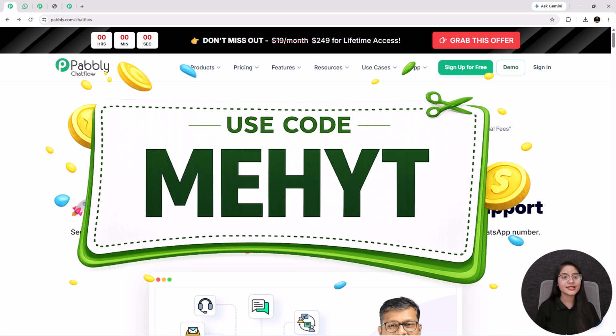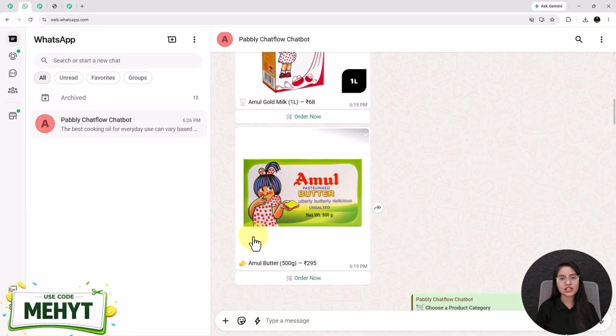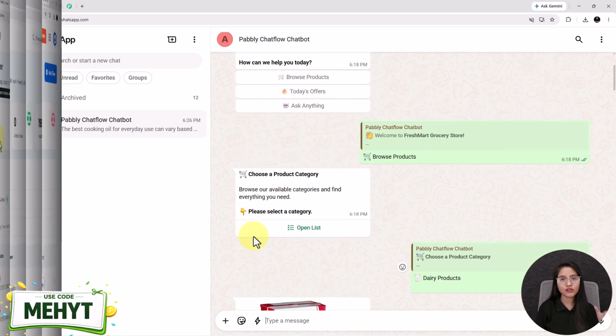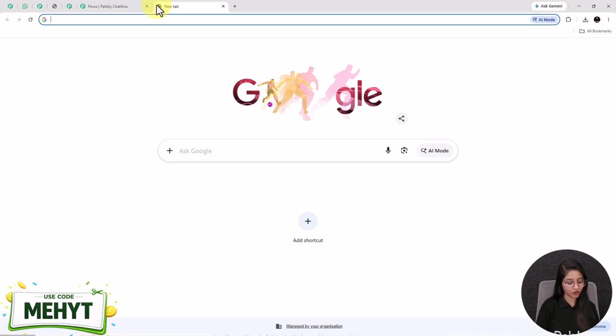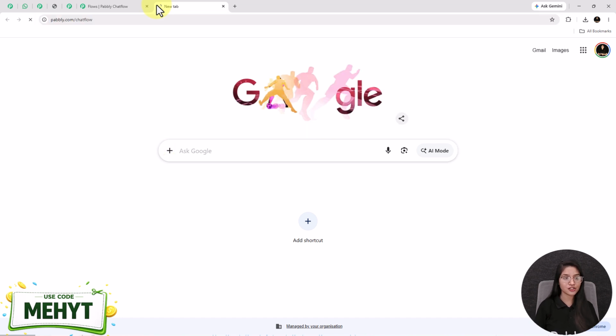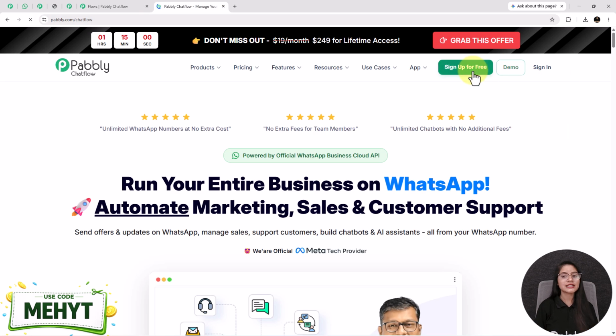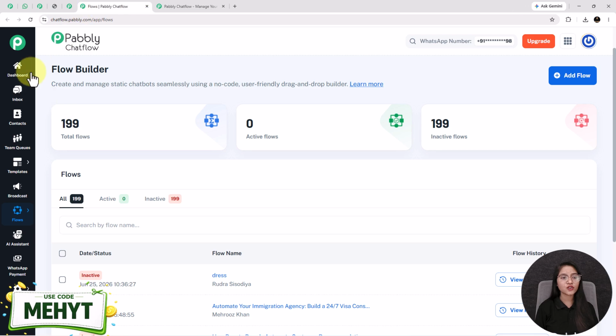So without wasting any more time, let's jump straight into the creation of this chatbot flow. Alright, so this is the flow builder page of Pabbly Chatflow. If you are an existing user of Pabbly, that is perfect. But if you are not, then go to pabbly.com/chatflow and do the sign up process. Once you do this, you will receive 100 free credits every month to explore the software, which is perfect for testing. After doing the sign up process and selecting the application as Pabbly Chatflow, you will successfully come on the dashboard of Pabbly Chatflow.